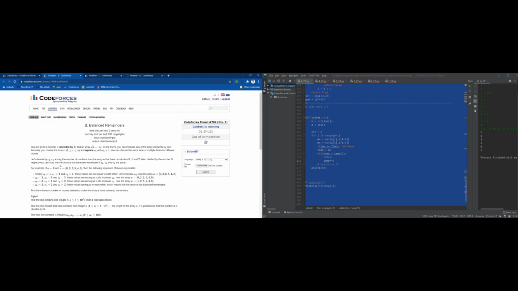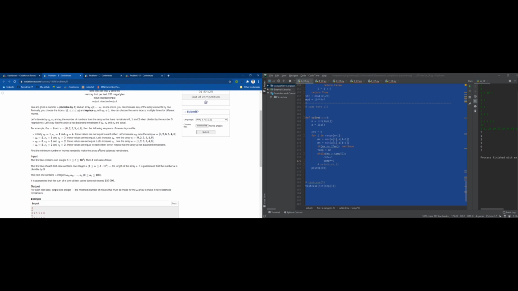You're given a number n, which is divisible by 3, and an array a of length n. In one move, you can increase any of the array elements by one. Okay. You can choose the same index i multiple times for different moves. Let's denote by c0, c1, c2 the number of numbers from the array that have remainder 0, 1, 2.